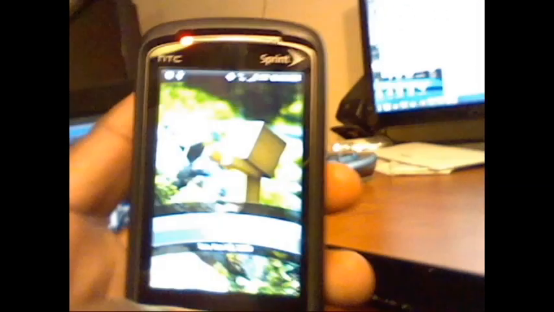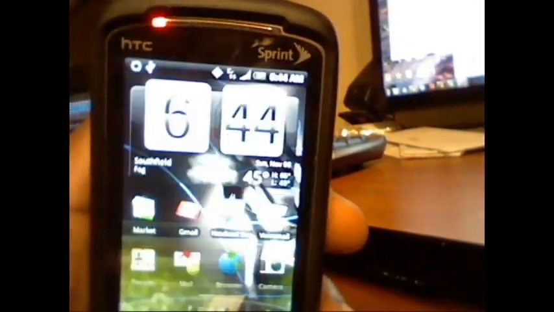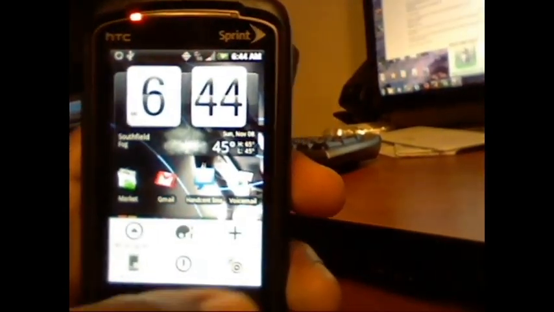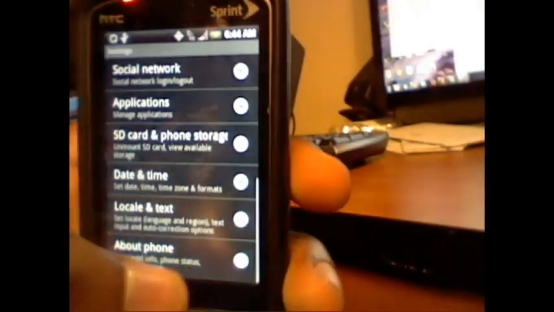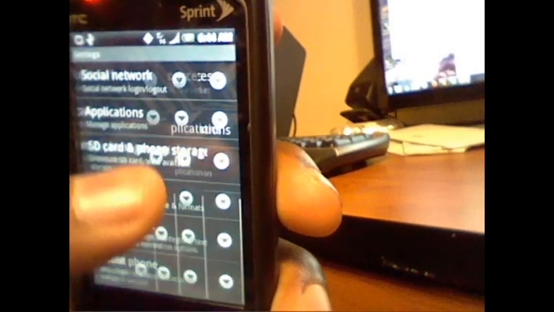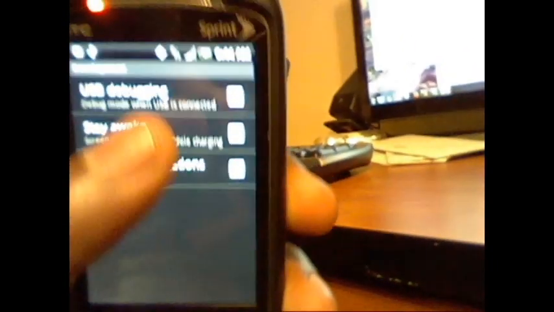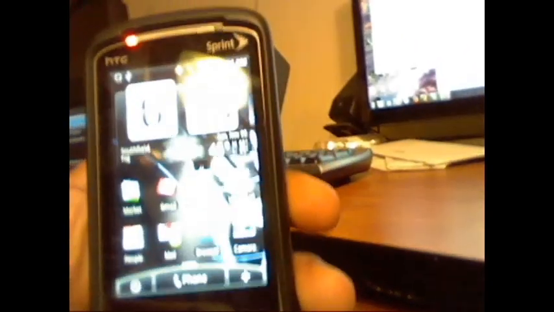After you download that, you'll want to download asroot2. It's the main file we're going to be working with. After that, make sure your phone is in USB debugging mode. I'll show you that. Menu, settings, applications, development, USB debugging.